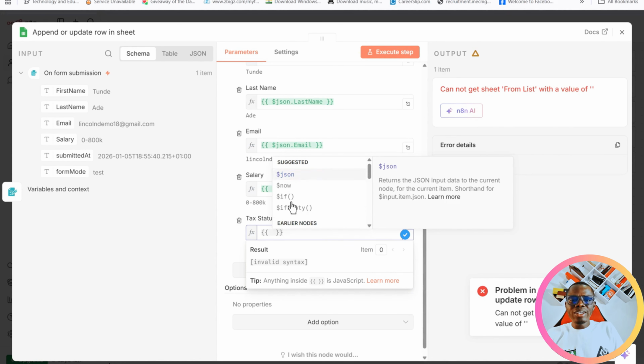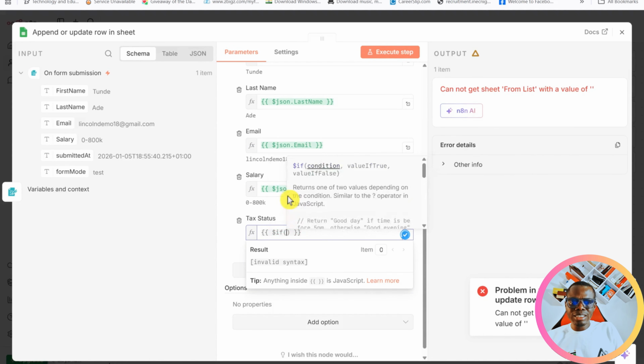So what I want to do now is to say if. Look at it, I clicked on it and it has added it inside the two curly brackets. So it's saying if what? If the salary is 0 to 800k, no tax. If not, there is a tax. So we are saying if the person's salary is 800k plus, we can say true, meaning the person is going to pay tax. If not, the person is not going to pay tax.